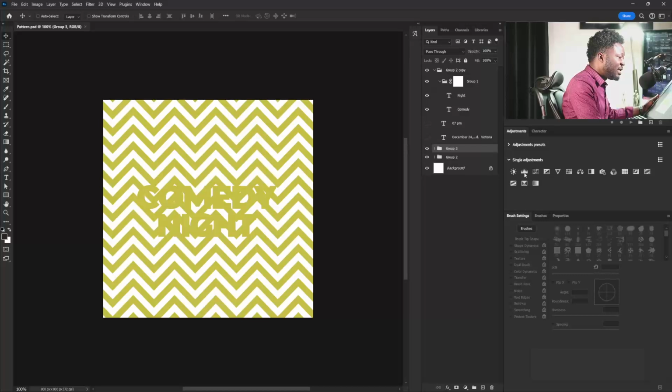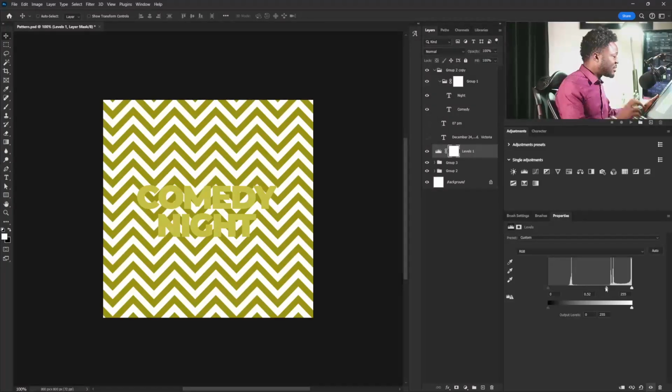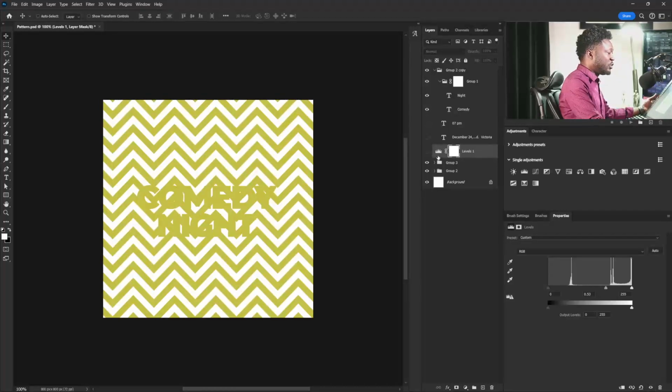So we're going to use levels now. I'm going to activate levels here. And if I move this down, you see we're changing the value and the saturation of the color this way. There's another way you can do this. You can always use hue saturation to do this.